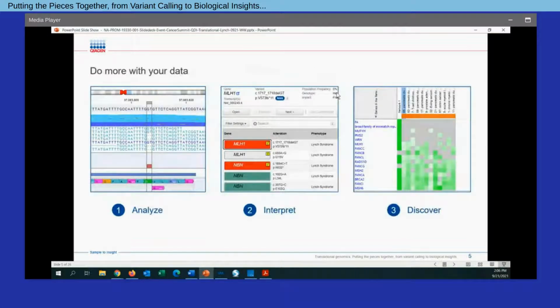To do these three steps, we're going to utilize three of Qiagen's software products. One is for analysis: CLC Genomics Workbench. For interpretation, we're going to use Qiagen Clinical Insights Interpret Translational. And for discovery, we're going to utilize Ingenuity Pathway Analysis.